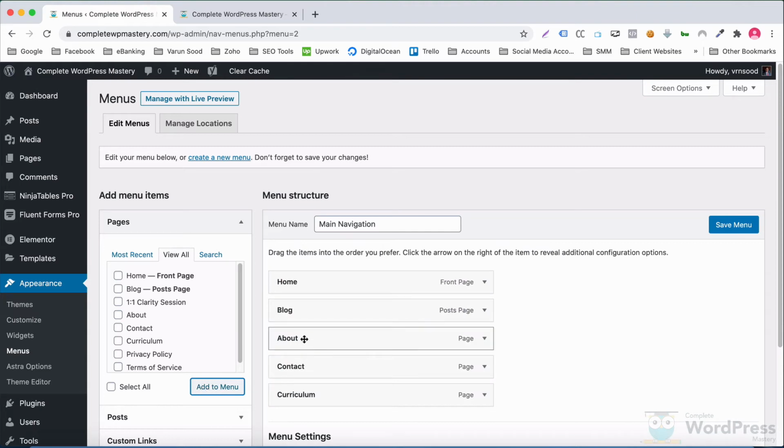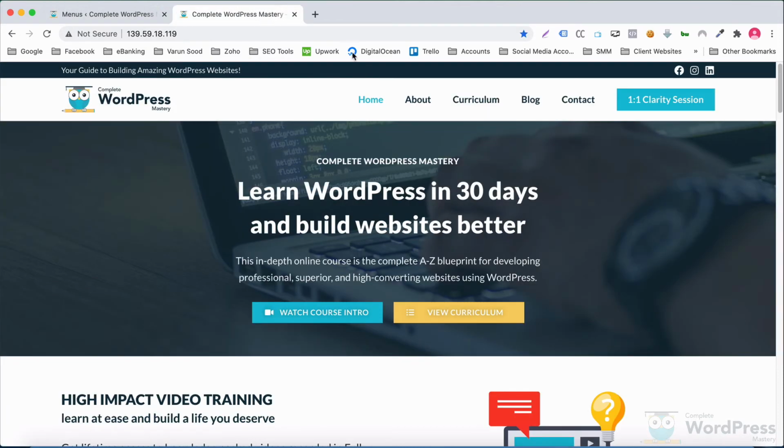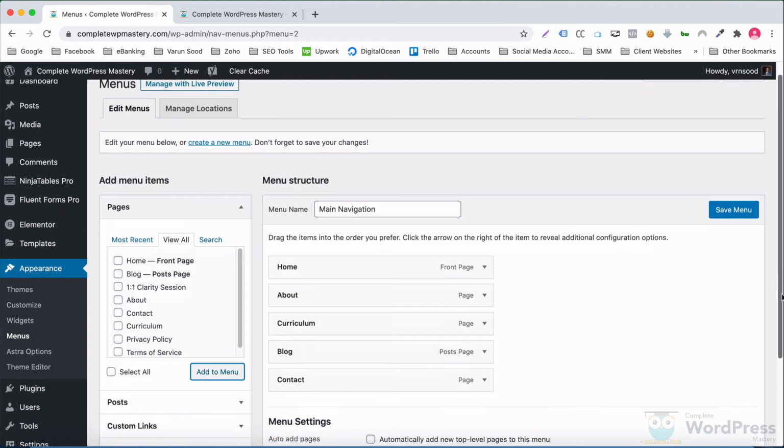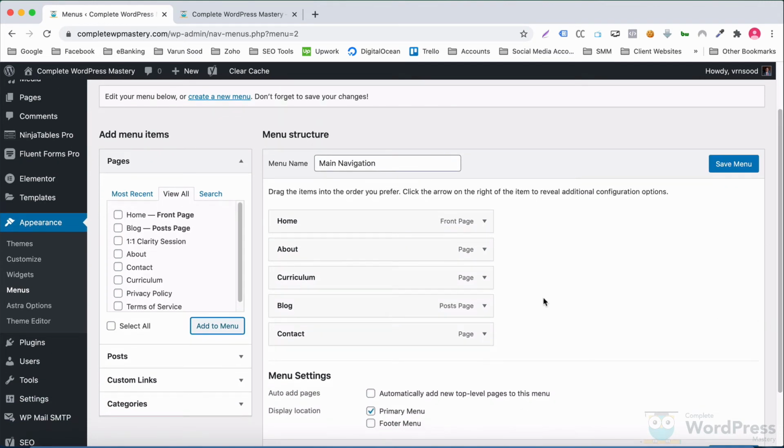The pages have been added, but their order is not what we want. We want to list our pages in this order. And to do that, we can simply drag a page and then drop it where we want. See, it's that simple. So we have specified the menu name, added the pages in the order we want, and also selected the display location. Let's save the menu and take a look at the front end of the site.